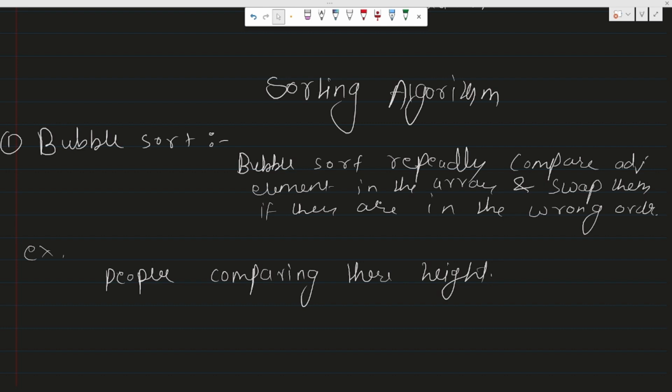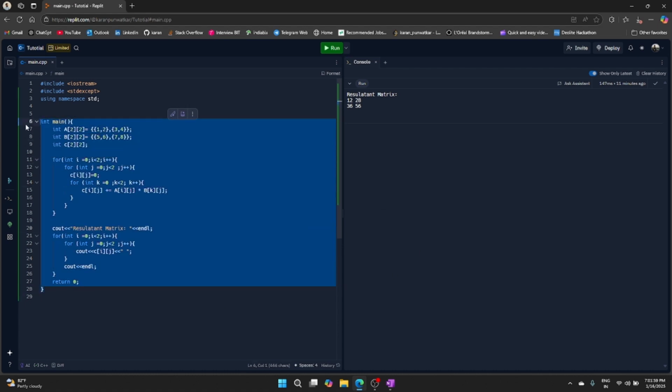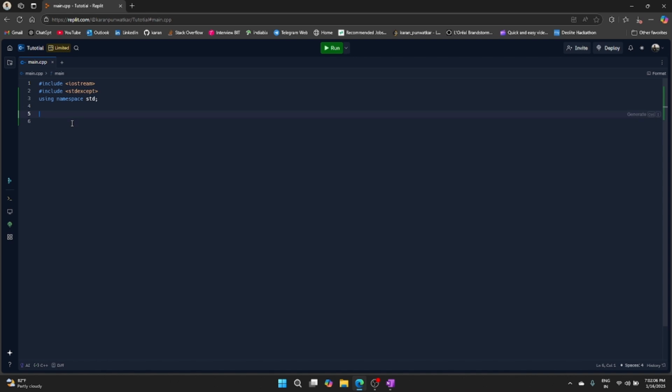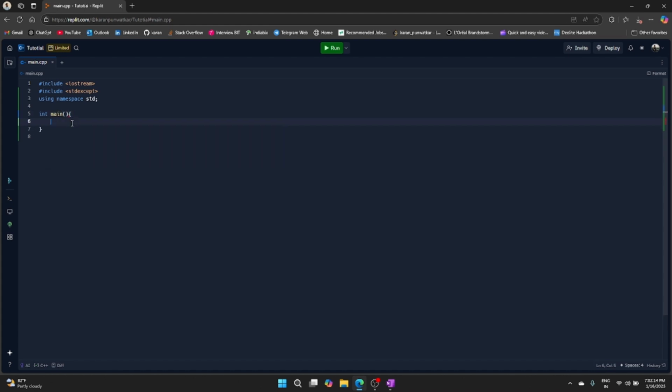So without wasting our time, let's get started in our editor. Today's lecture is too lengthy, so you can fast forward this. Once I write all this, I will explain the code as well. I will give you the link of my repo in the description. So I write the code, then I will explain it to you.